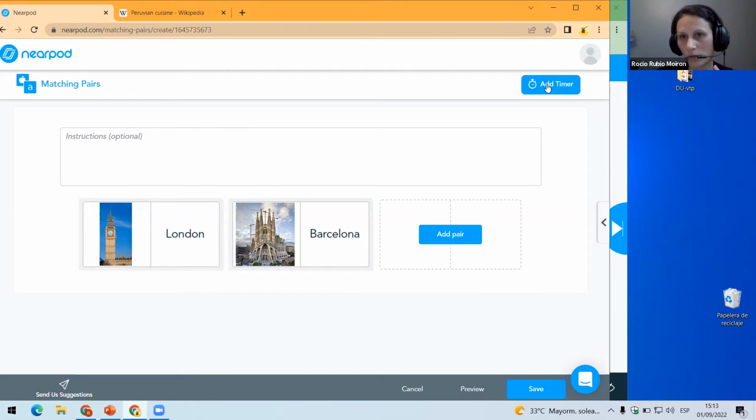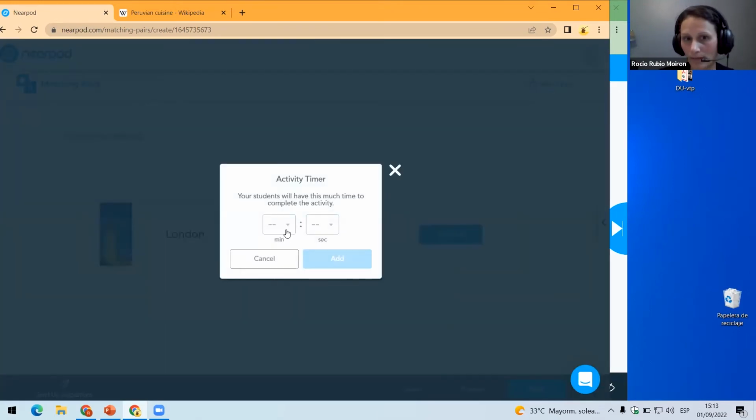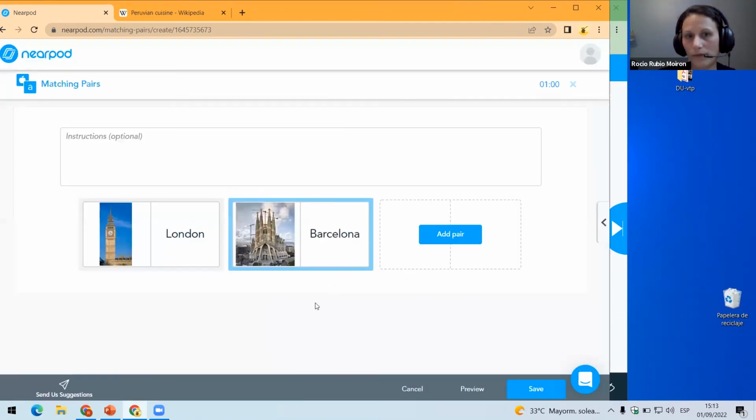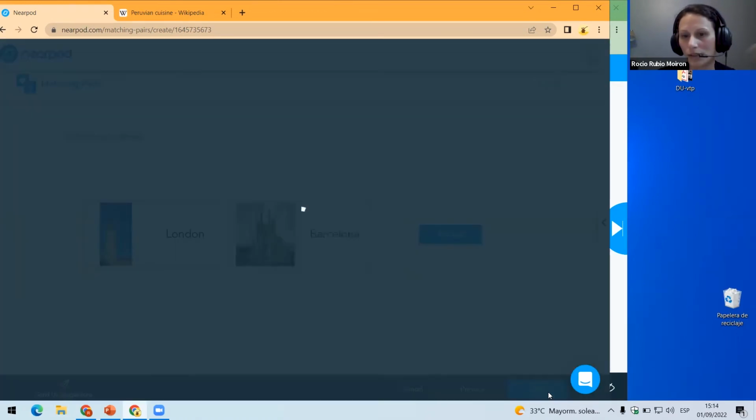One thing that you can do is add a timer. Maybe you want your students to finish in 1 minute. Perfect. That's the time they will have to complete the whole activity. Okay. Once you are done with that, just save.